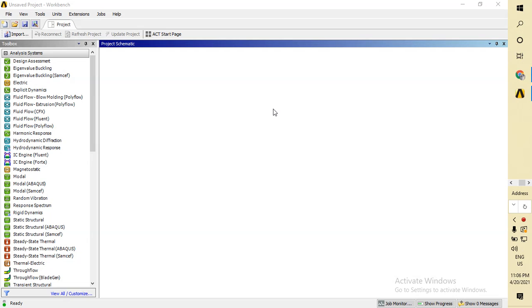In today's video lecture series I'm going to tell you how to simulate a U-shaped chair. I already made the 3D design of the U-shaped chair in CATIA, and I'm just importing it here, and then I will apply the boundary conditions and simulate it.